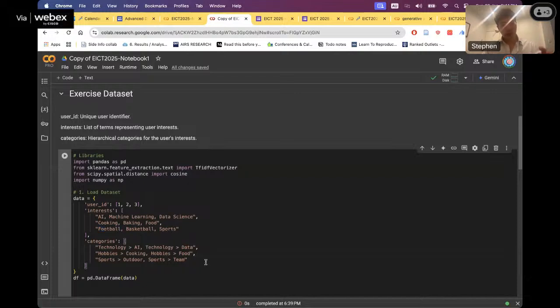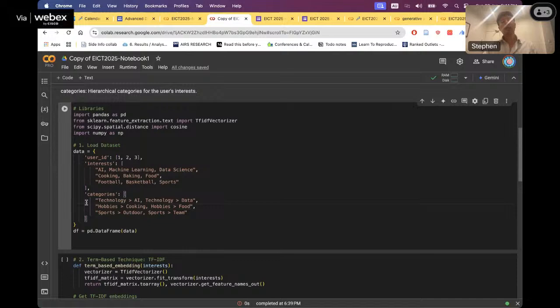This dataset is telling about the activity of the person on a website when they read the news. The categories they have read: the first person read an AI article and a data article, and these two fall in the category of technologies. The second person read one from cooking and one from food, in the category of hobbies. The last one read an article about outdoor and team, and it is under the tab of sport.